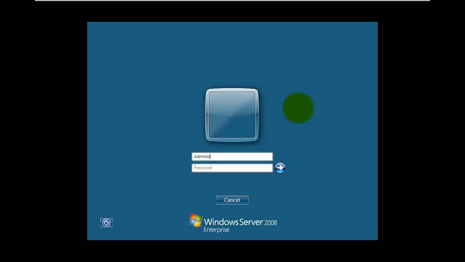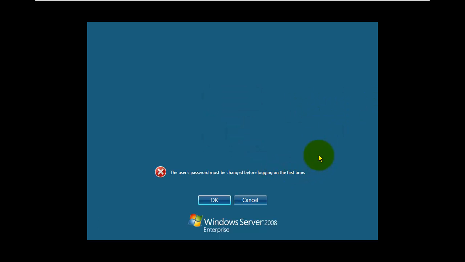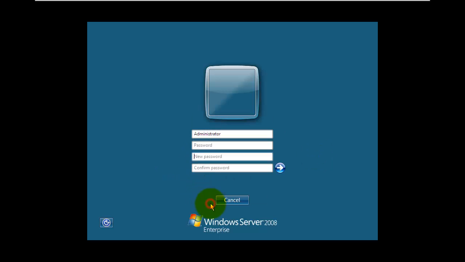It does create an administrator account, but doesn't bring up the box automatically. So I have to type in administrator. And we never entered a password, or we weren't able to yet. So there is none. So we can just click the arrow to log on the first time. Now it comes up and says the user's password must be changed before logging on. And this is where we can click OK.